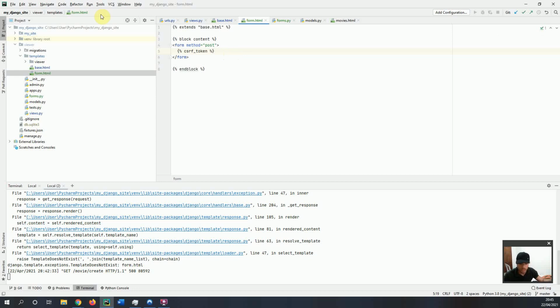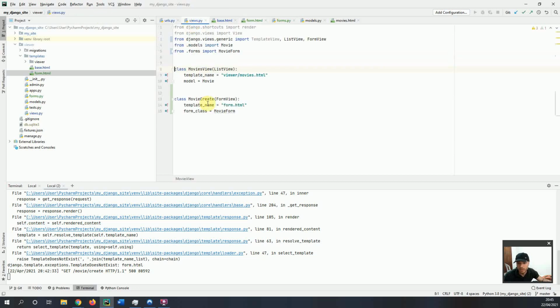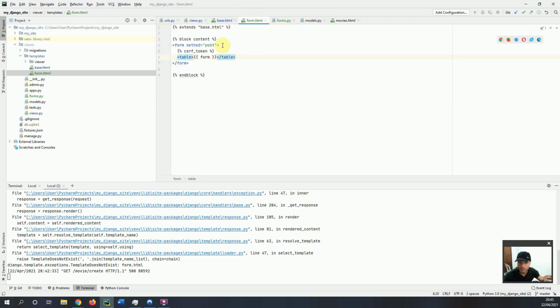After that, I'm going to say table. So I'm going to put a table tag, and inside that table I'm going to put my form. This form will come automatically from this view here, and it automatically takes this movie form and sends it as a form to this form.html file here.